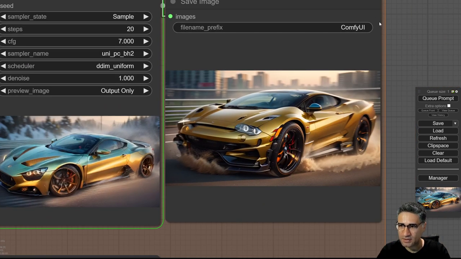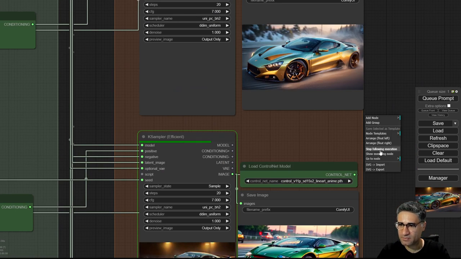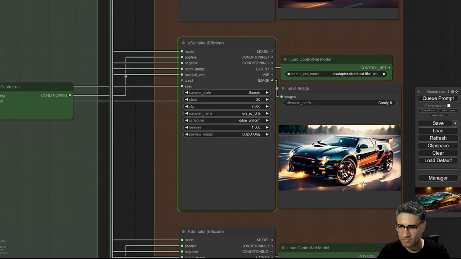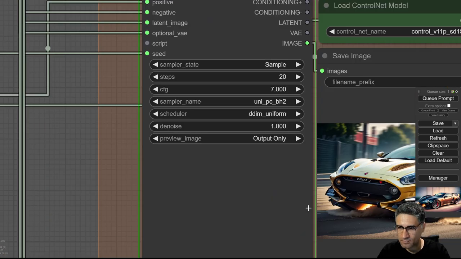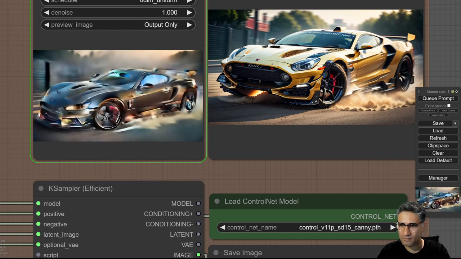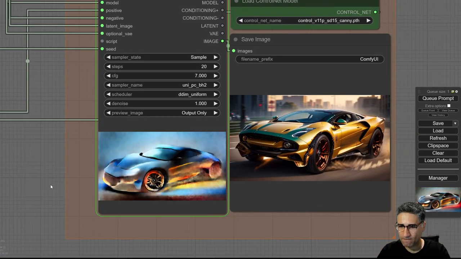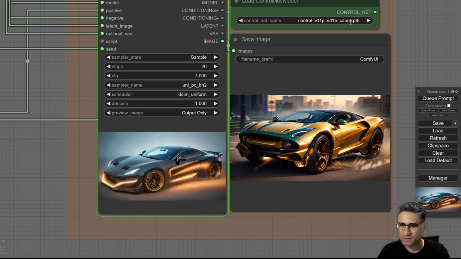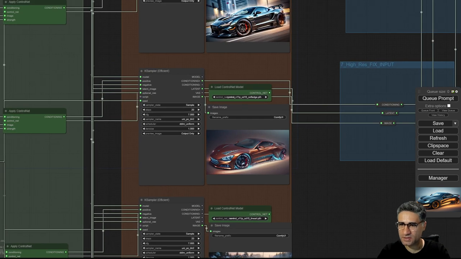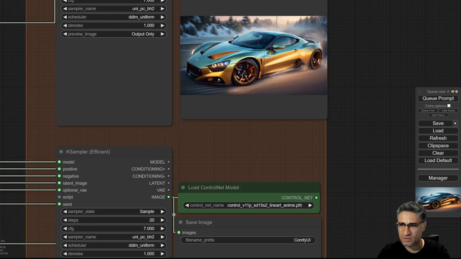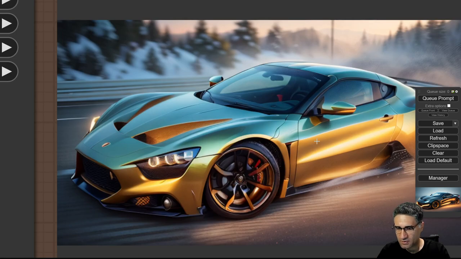Okay, now this is Lineart. This is MLSD. This is Canny. Okay, all of them are processed. And this time you can see that the Lineart makes a very, very good result.